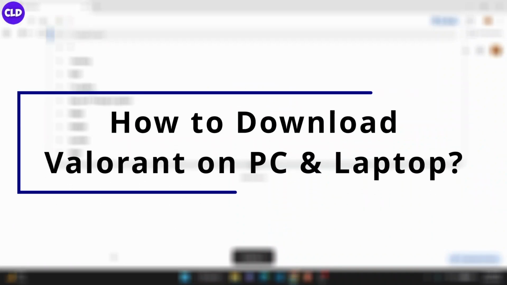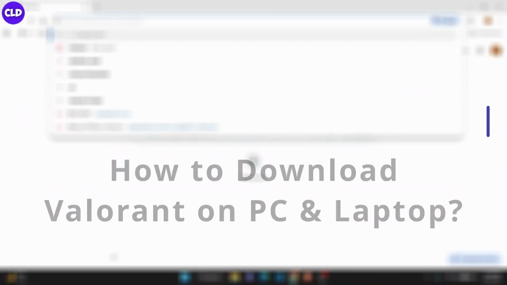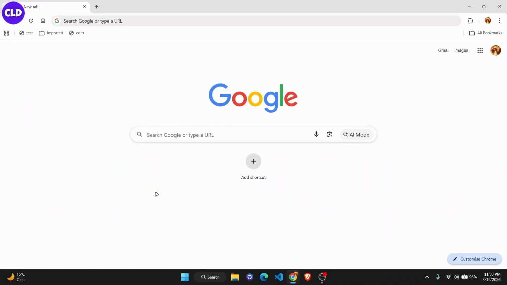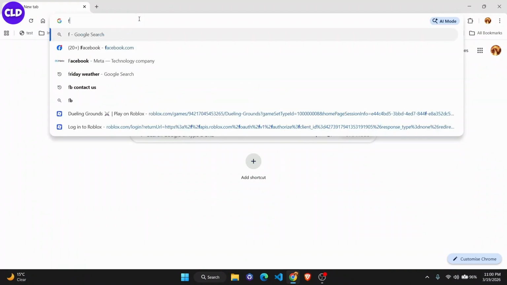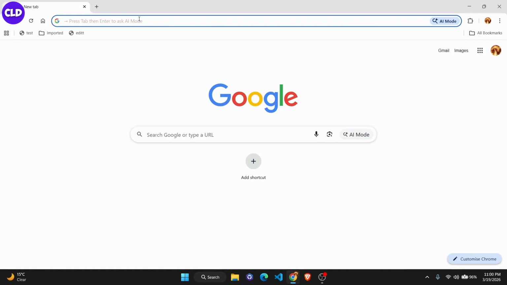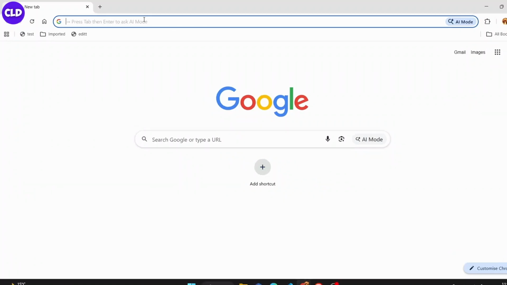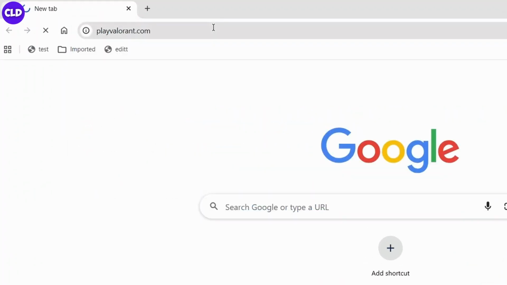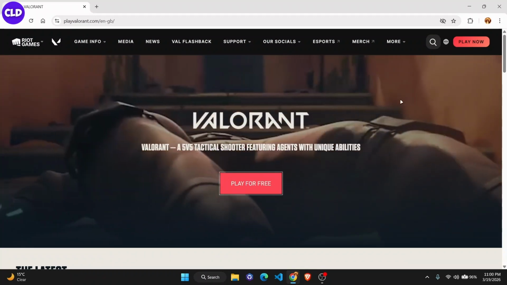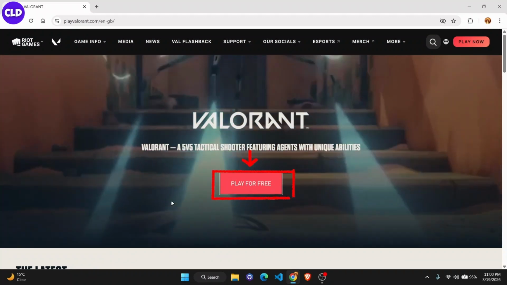How to download Valorant on your PC or laptop. This tutorial shows you how to get Valorant installed and ready to play on your computer. First, open your preferred web browser on your PC or laptop. After that, type in playvalorant.com in the address bar and press enter to open the official Valorant website.